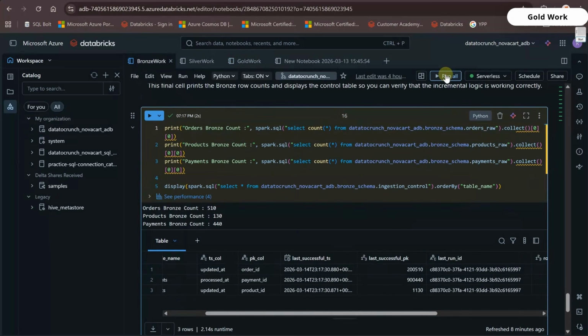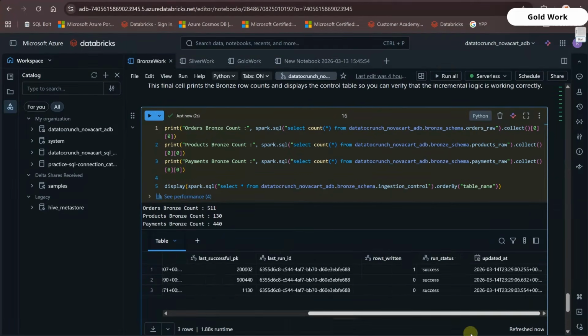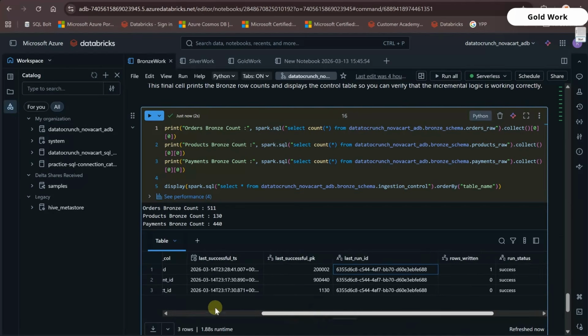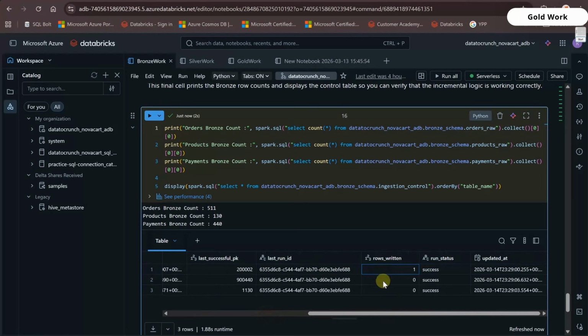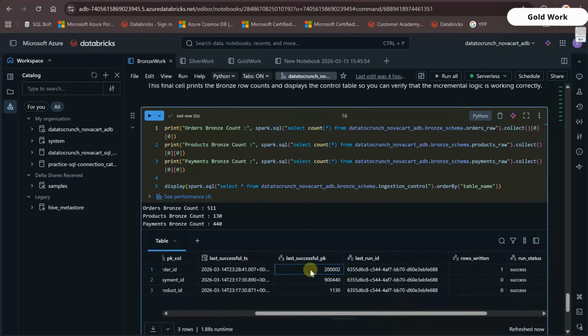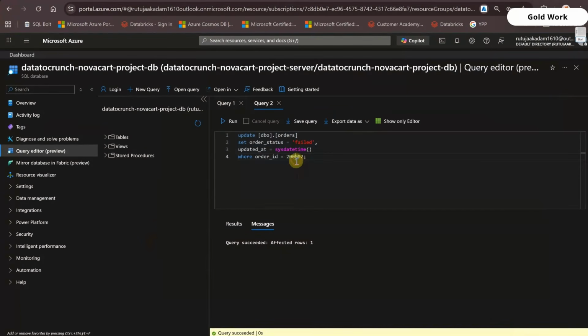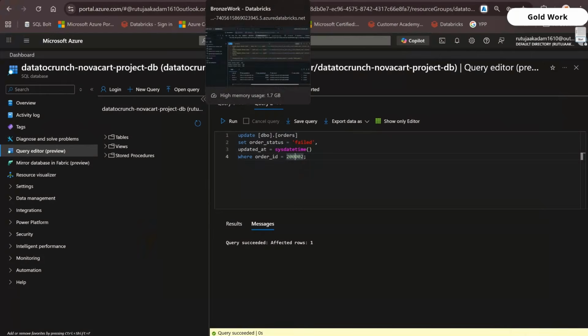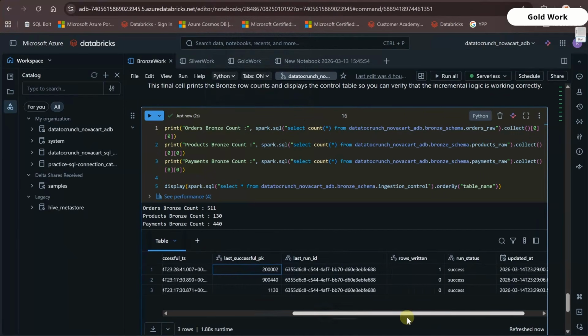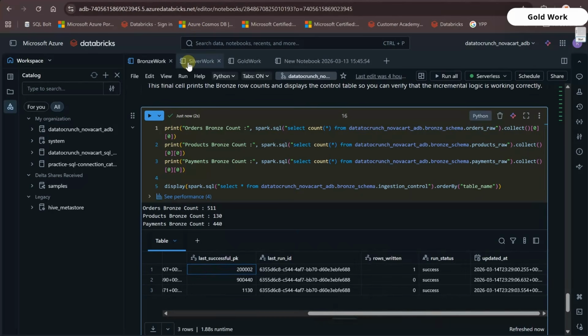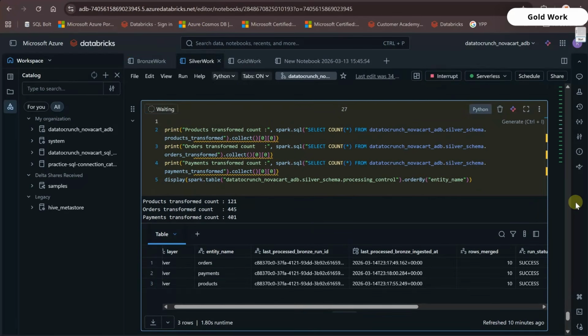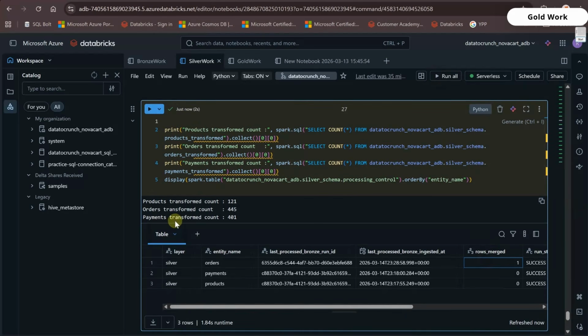Coming back to our work, we will run all our bronze work. So now here you will see for orders data, it shows rows merged 1, and for the products and payments we don't have any value to merge, so that count is getting displayed as 0. And here our primary key for which we have updated the data, that primary key is getting displayed here, okay? Now once we are done with this bronze work, let's quickly run our silver work. Here also we can see that for orders it has merged one entry only.